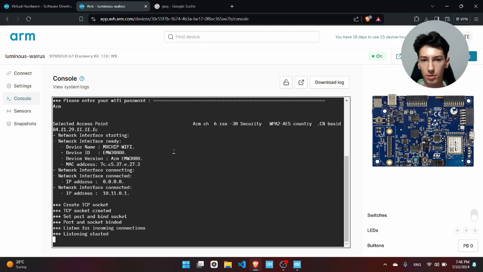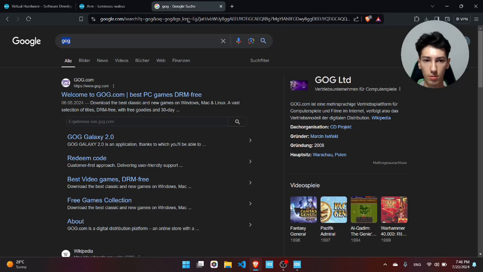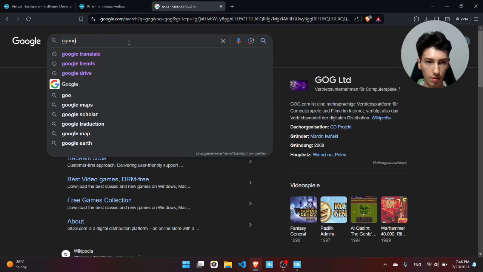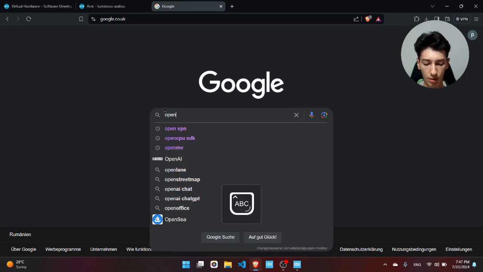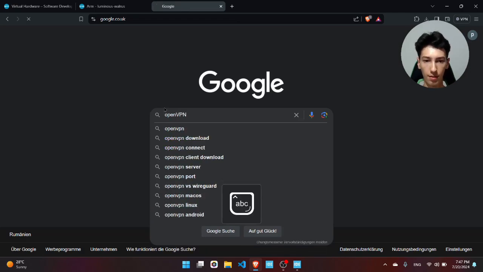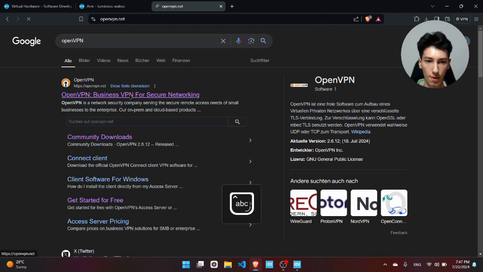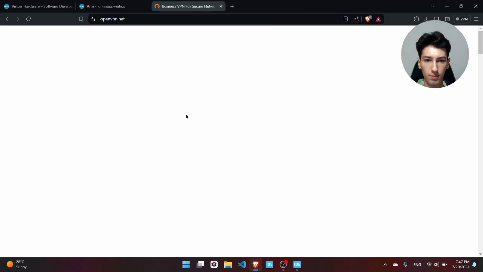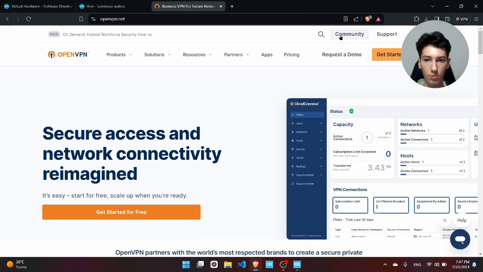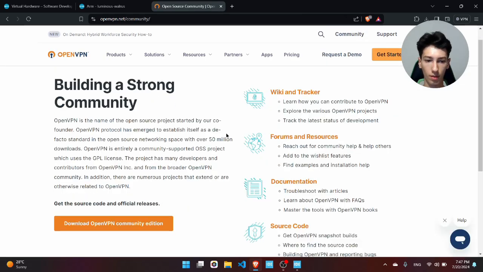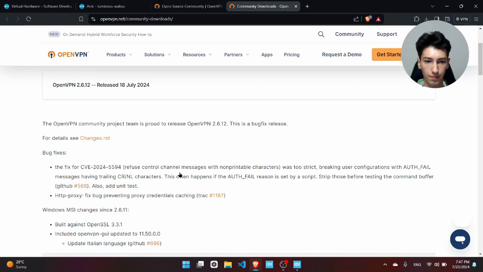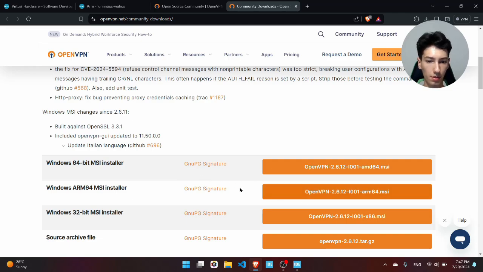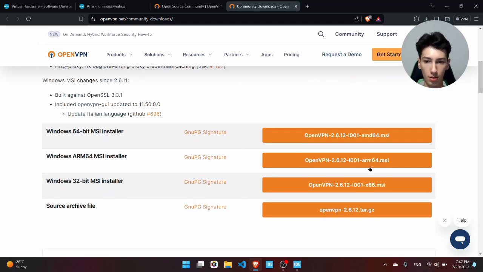Because this platform uses a firewall, we will need to establish a VPN connection. So go back to Google and search for OpenVPN. Click the first link, go to Community. Now download OpenVPN Community Edition, and you'll simply need to download the version according to your machine.